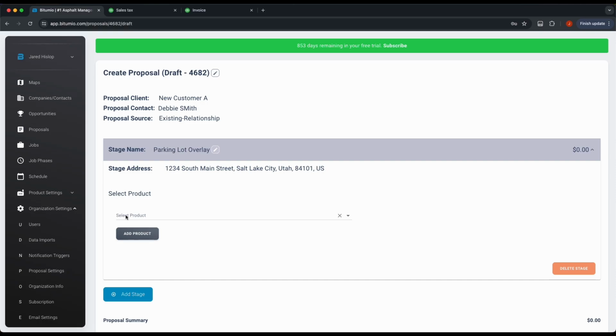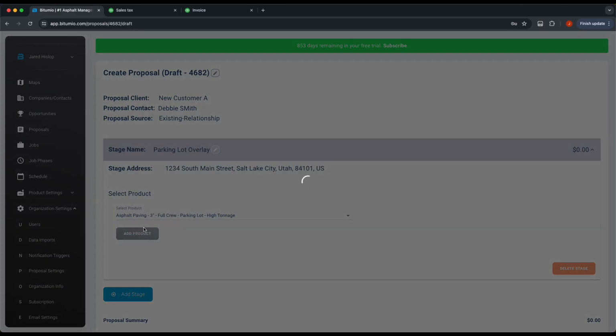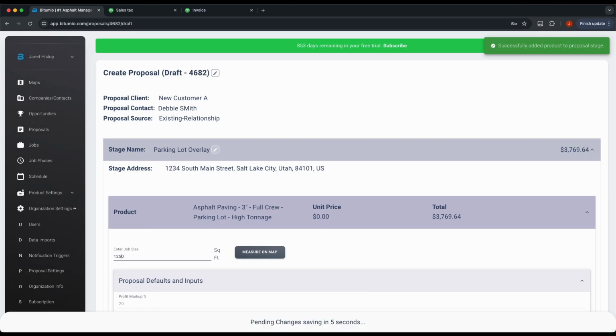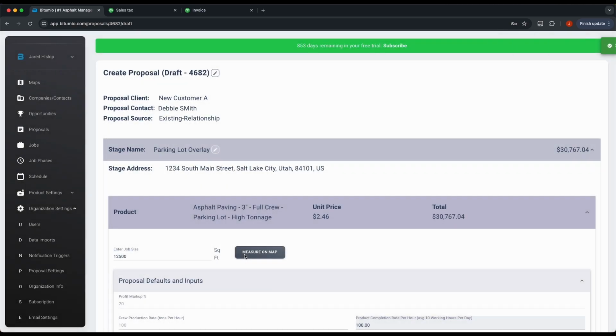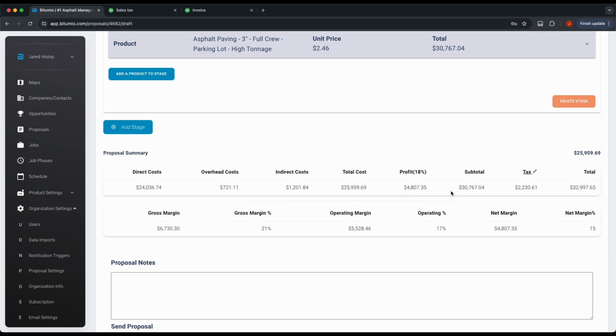All right, I'm in this proposal. We've already started it just for the sake of this demonstration here for QuickBooks. I'm going to add a product to the proposal. I'm going to add a job size, 12,500 square feet. Now when we come down here, you'll notice we have two new columns here, subtotal and we have tax. So subtotal being your direct costs plus your overhead plus your indirect plus your profit will give you your subtotal. So total cost plus profit equals subtotal. We're going to add your tax to get to your total, okay?